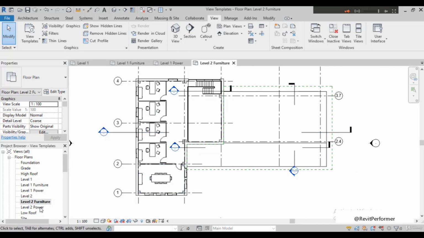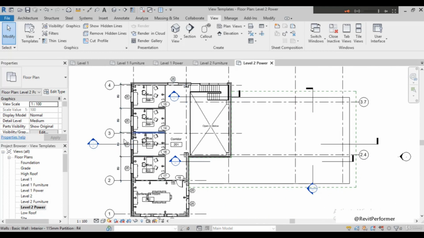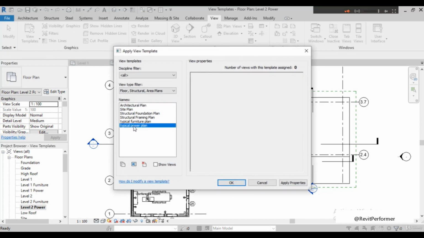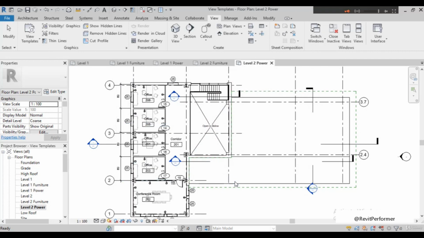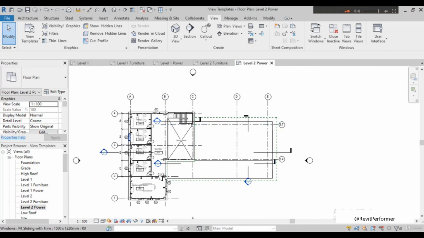Okay, now when you come to the power plan, here you can see this is all. You can do the same thing. Come here, apply template. Here I want to choose typical power plan and press OK. You can see the changes that are happening here. Okay, these are the changes. Now we have applied these two templates. Okay, changes and all.